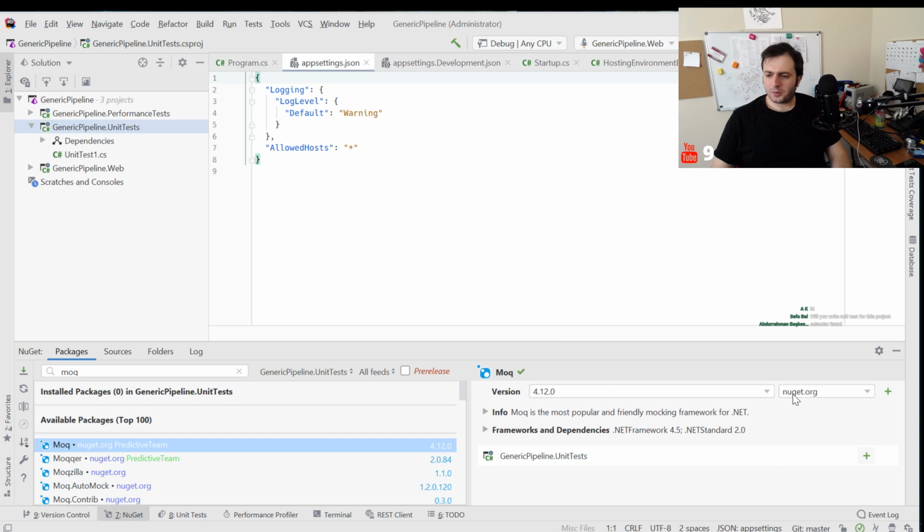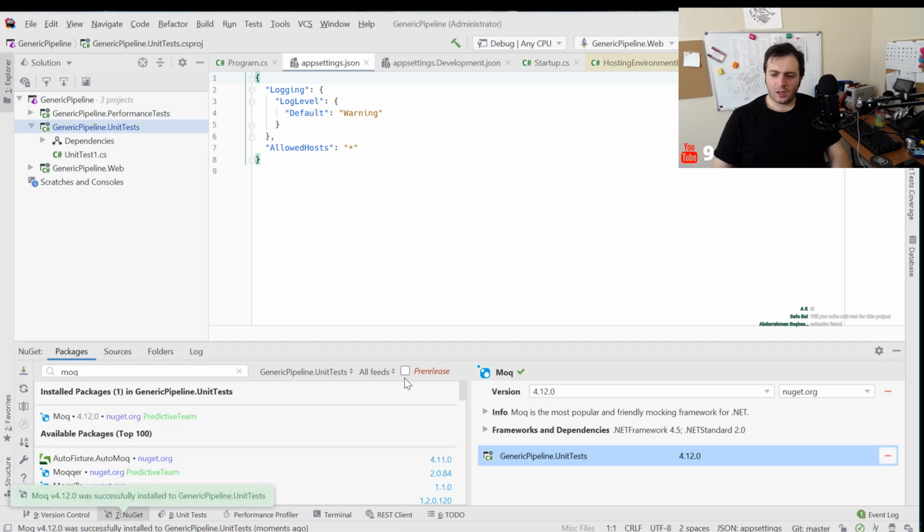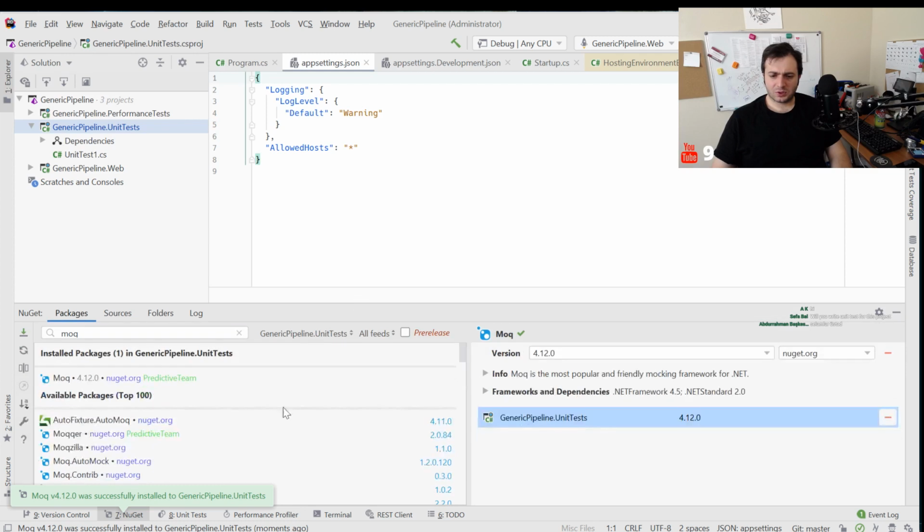Anyway, so I want to get it from NuGet, and let's say add that Moq to the unit tests. I don't like this pre-release checked because I don't want to get any pre-release things in my code. If you're an early adopter, if you want to test something, go ahead and use the pre-release, but otherwise I wouldn't recommend it because I had so many problems with the pre-release packages. That's normal, it's not released, just so you know.